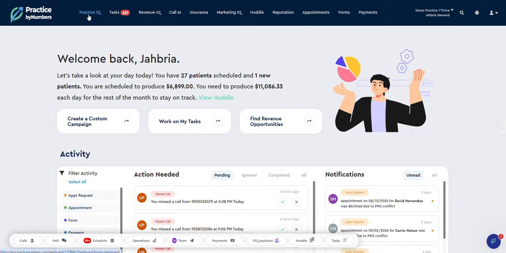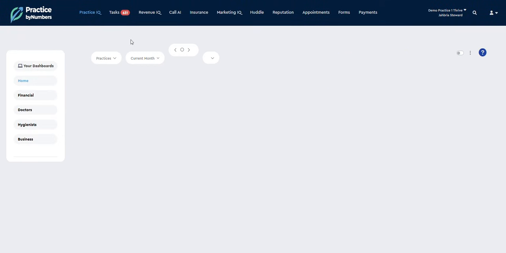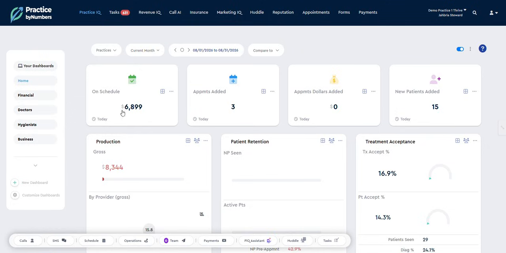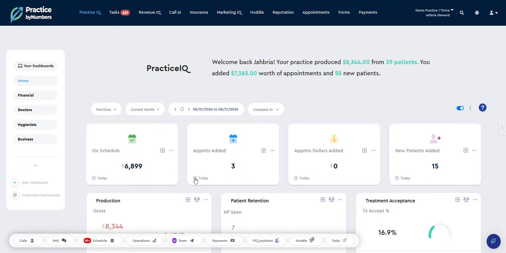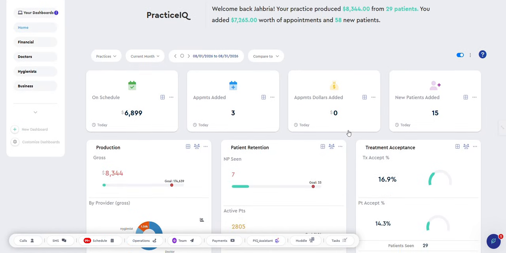Practice IQ is where our analytics live. So Practice IQ is where we give you data so that way that office can understand what's going on in the office, and then from there we give you the tools to do something about it. So Practice IQ is where we're pulling the data directly from the practice management software to give an easier read to identify where there's opportunities and just get an overview of what's going on in the practice.